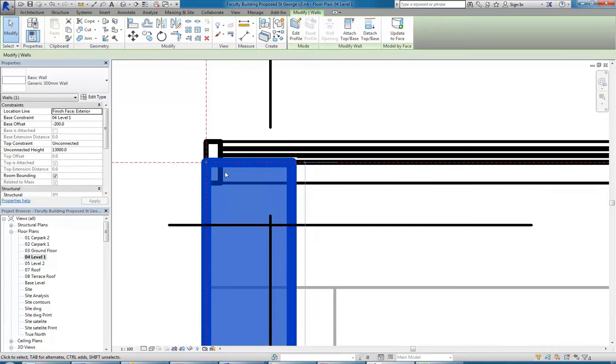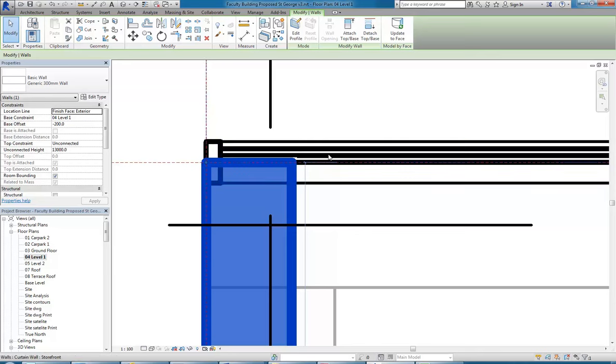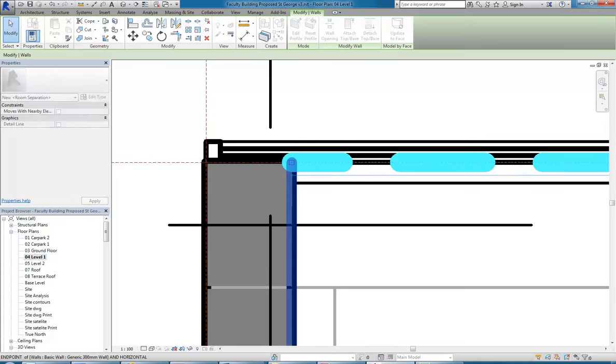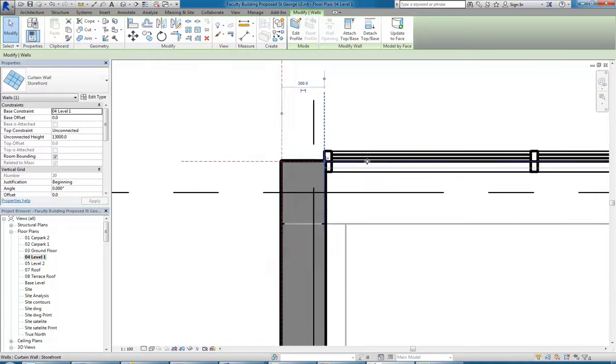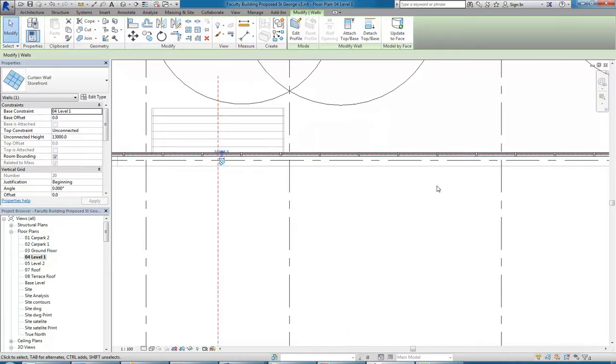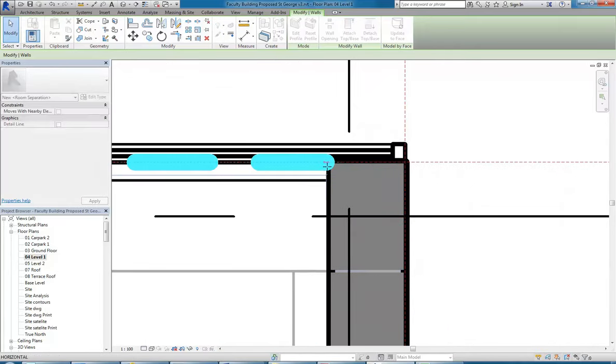When you select any wall, right click on the grip and then you can just go to disallow join. And that way I can then select the curtain wall and do the same thing, right click, disallow join. And then if I drag that away, it won't try to connect it to the corner of that wall anymore. So sometimes the automatic joining just won't give you what you want. But often, it is still useful.